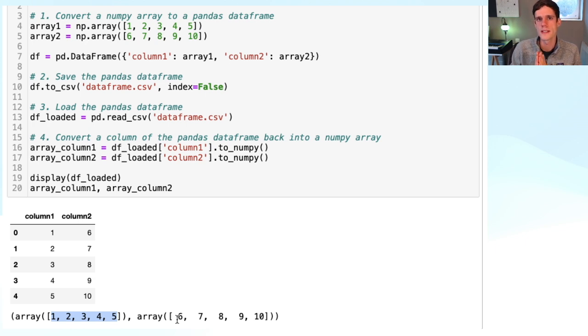And this is how you can easily convert between the two types of data. And therefore, all of the tools and the visualizations throughout this course can be very easily applied to your own data, even if you're working with Pandas data frames.